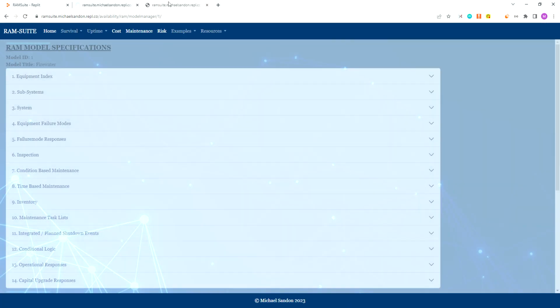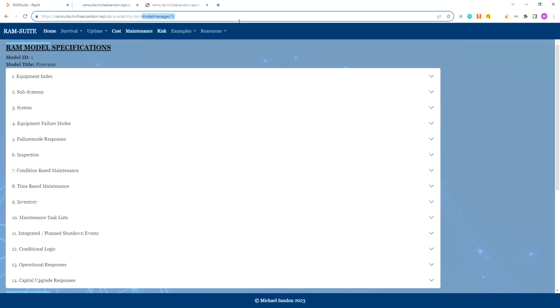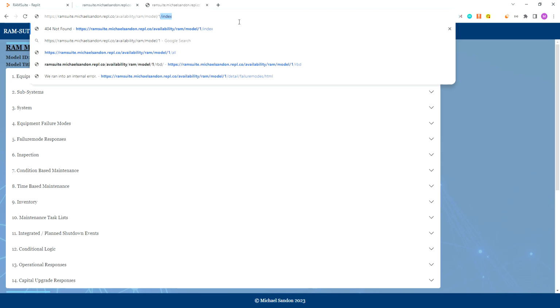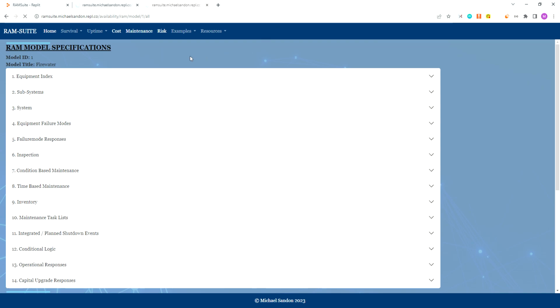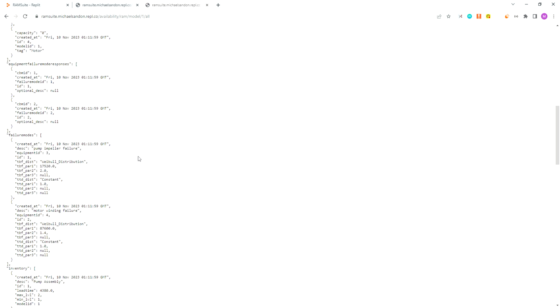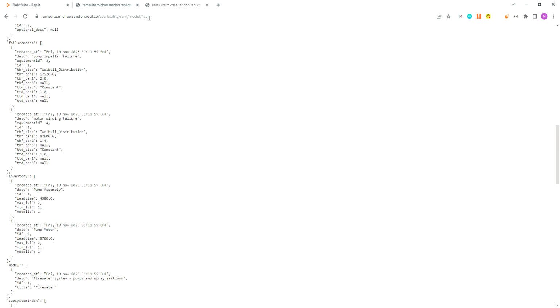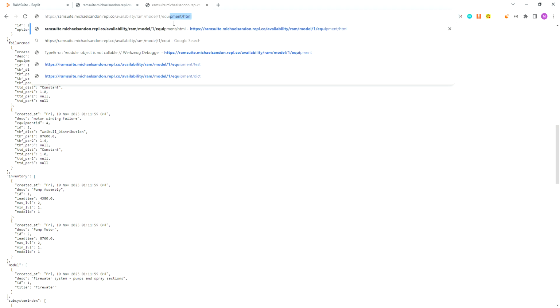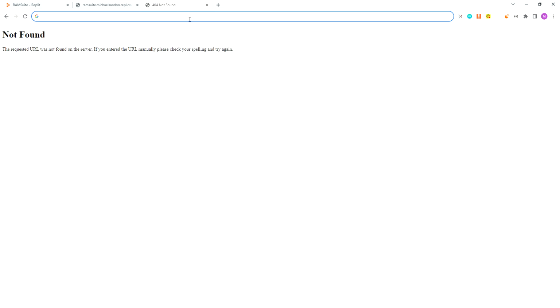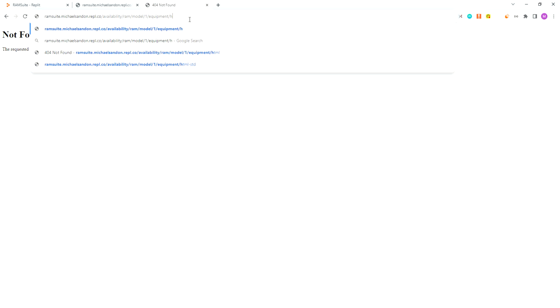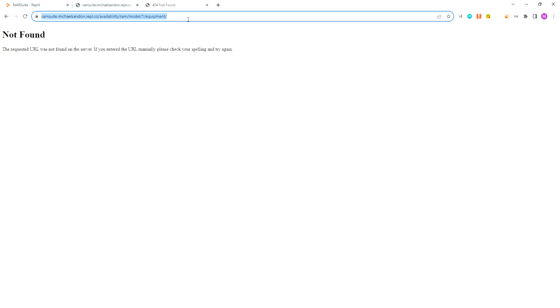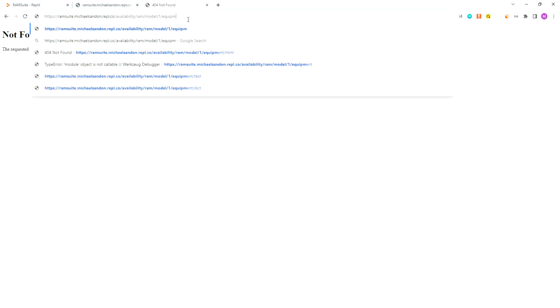What I'm just going to show you while I'm here as well is that there are a whole bunch of APIs that I've set up so that you can access the database. So here you can see all the tables in a given RAM model if you know the RAM model ID. You can also go for particular tables. So I'll just go for the equipment table. Whoops. Must have changed that API. Let's go back and let's try model/data/equipment. There we go.